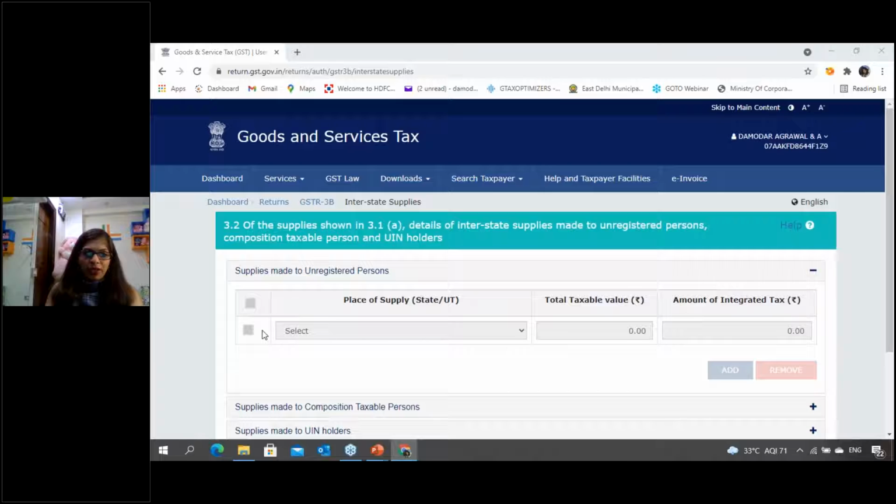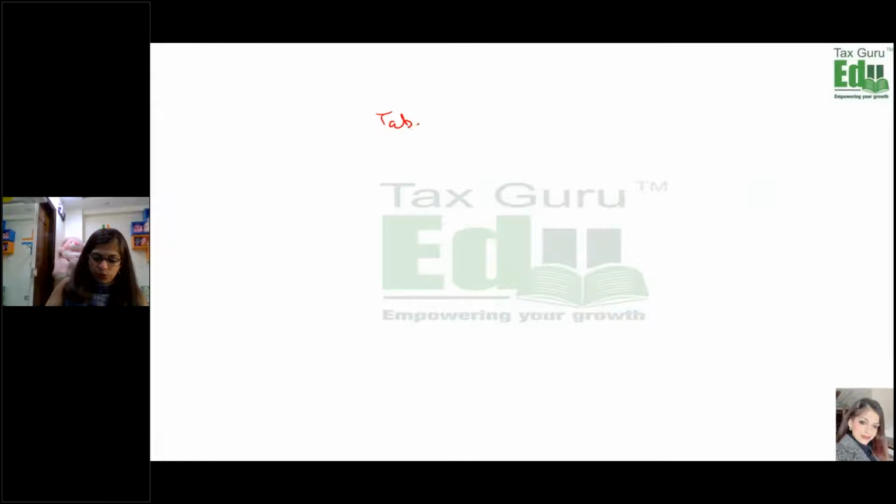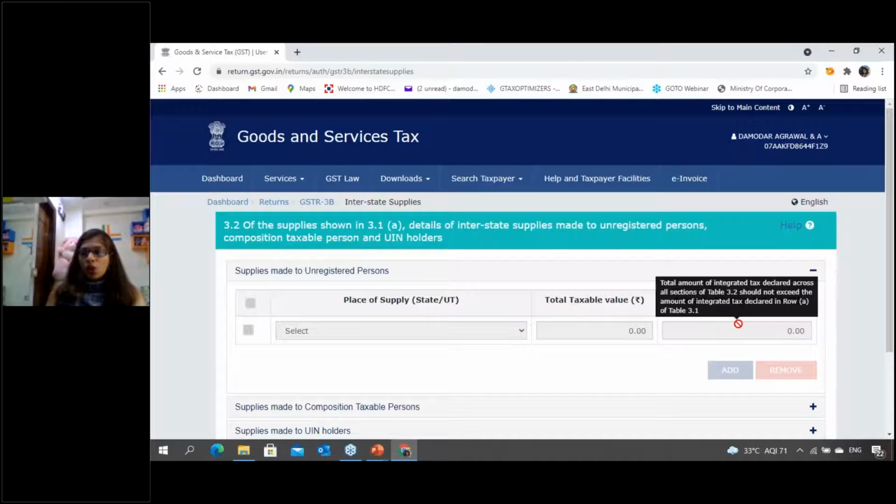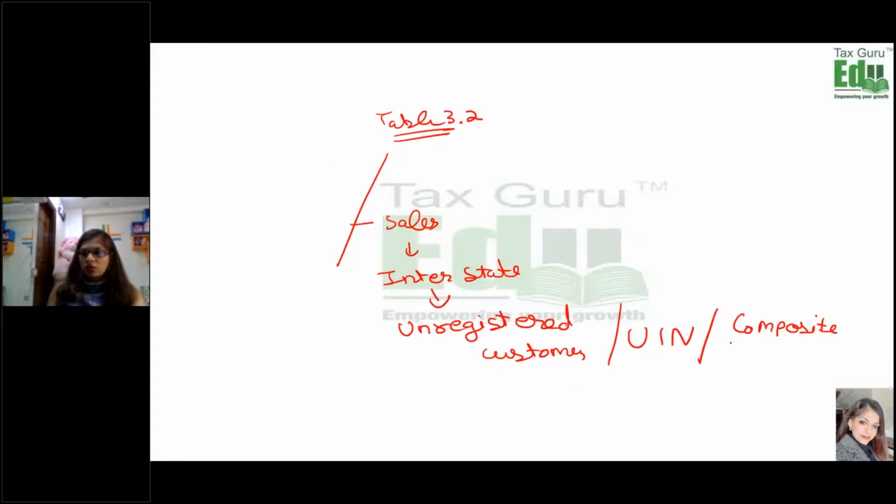So table 3.2, when I talk about table 3.2, what do I have to declare? Sales which are interstate, to unregistered customers, or UIN holders, or composition taxable persons. If you are rendering services to these and that too interstate, you have to give a bifurcation over there.